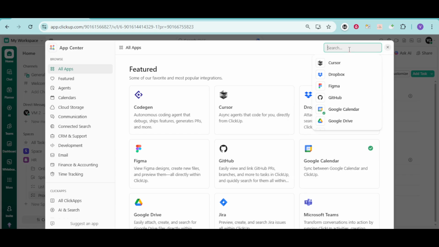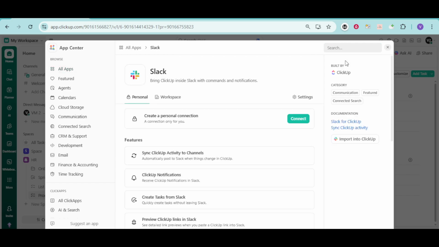This can feel a bit overwhelming at first because there are usually quite a few options, but we're going to focus only on Slack. To make this easy, look for the search bar or search field at the top of the App Center page. Click into that search bar, type the word Slack, and wait for the results to appear. You should now see Slack listed as one of the available apps. There may be other tools shown as well, but you'll want to look specifically for the Slack icon and the app name. When you've spotted it, click on Slack to open its integration details.